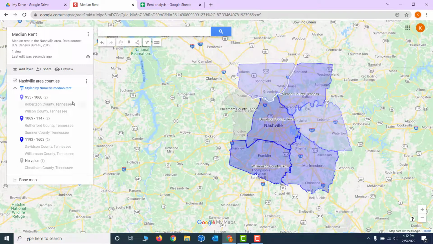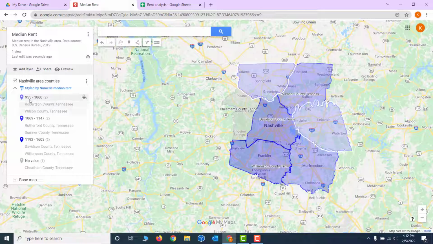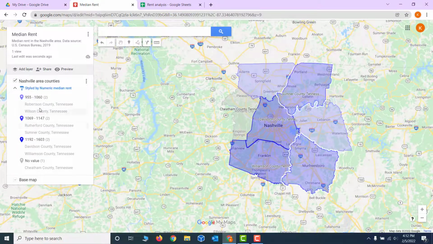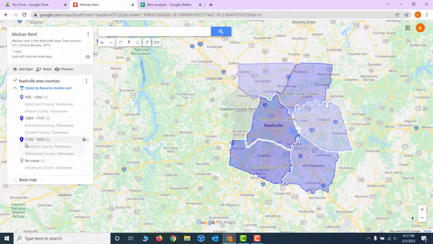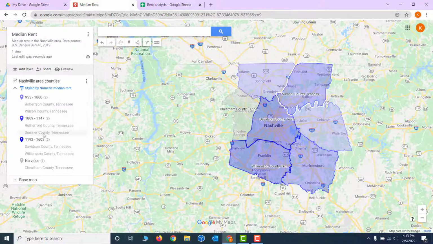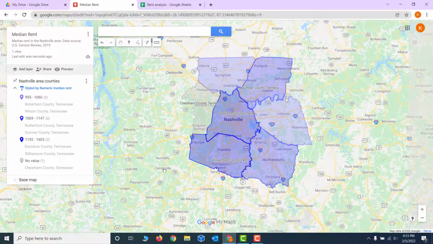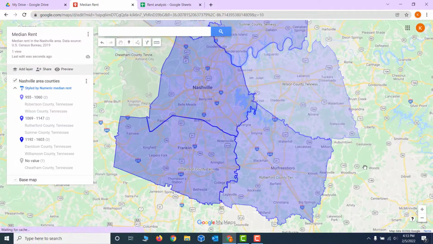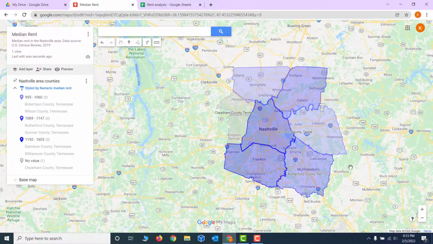But you see what My Maps has done now. It took the counties that we have data for and divided them up into 3 ranges: 955 to 1060, 1069 to 1147, and 1192 to 1603. And it gave each of them a different shade of blue, according to indicate where they are. Now the differences in those shades of blue are a little subtle, perhaps not very helpful. If we had more counties and a larger map, it might be easier to see those differences.